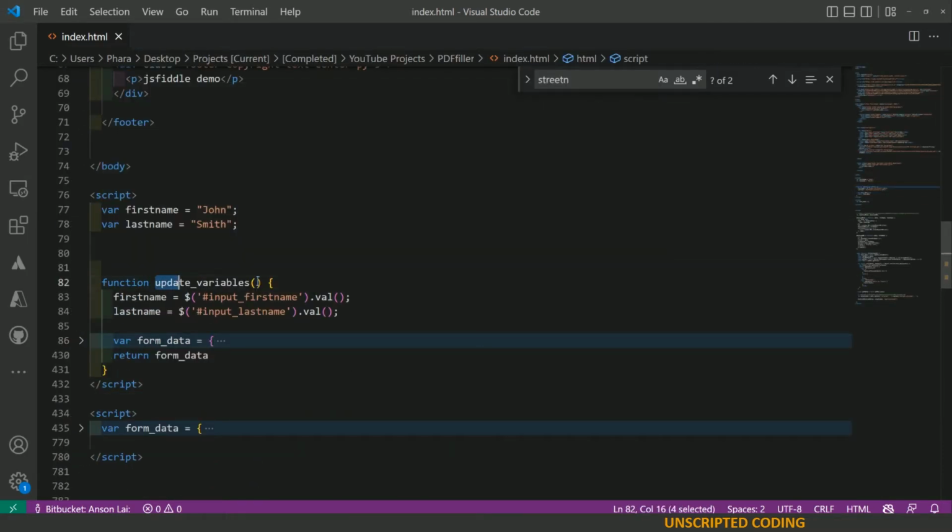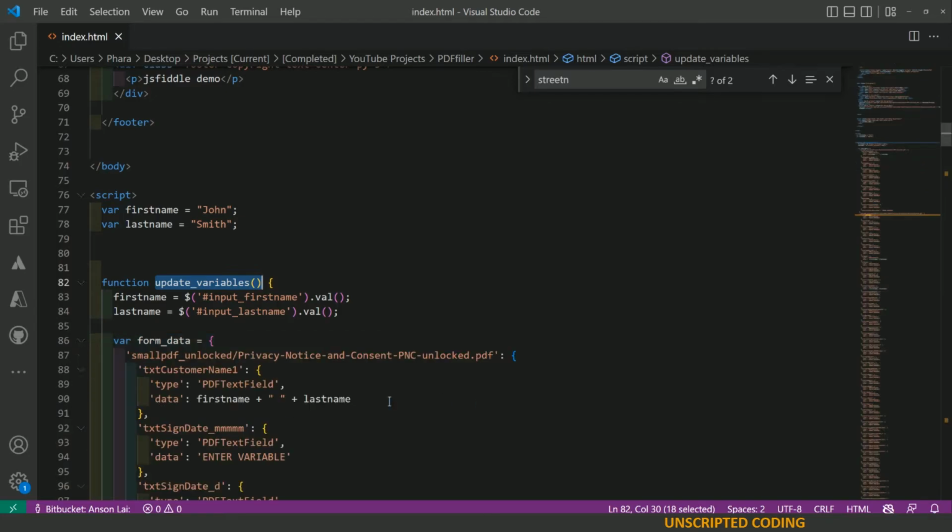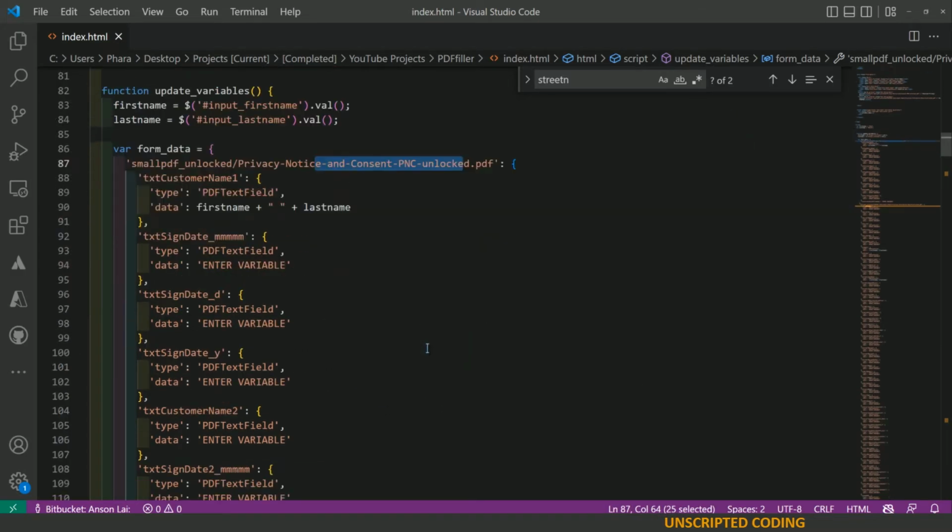The trick here is we're keeping this form data within a function. That way, every time we print out a report or click some sort of button, we're going to run this update variables, and we're going to dynamically generate this form data. So over here, customer name is where we pulled the first name, last name from the field, and we're going to put it as the appropriate data to fill in our PDF file.